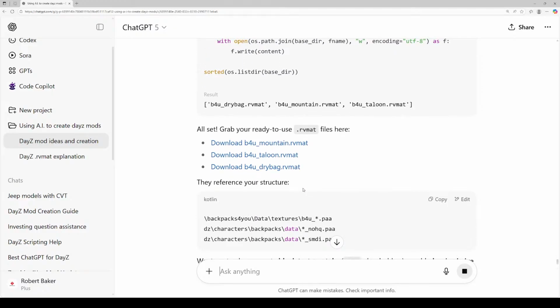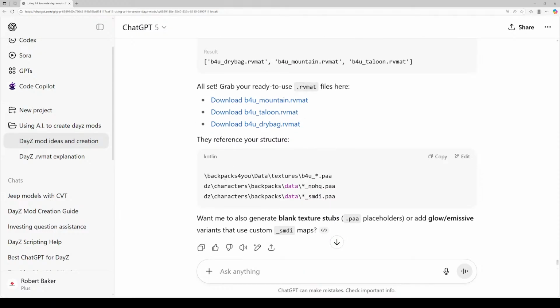Alright, so right here, it already knows our structure because we told it: backslash B4U, data, textures, B4U .pa, DayZ, characters, backpacks, data, underscore nohq.pa, and SMDI.pa. The nohq we will make, but I'm not sure on the SMDI. But there is a tool for that. I can show you how to do that too. Want me to also generate blank texture stubs .pa placeholders, or add glow/emissive variants that use custom SMDI maps. We will do that in a minute.